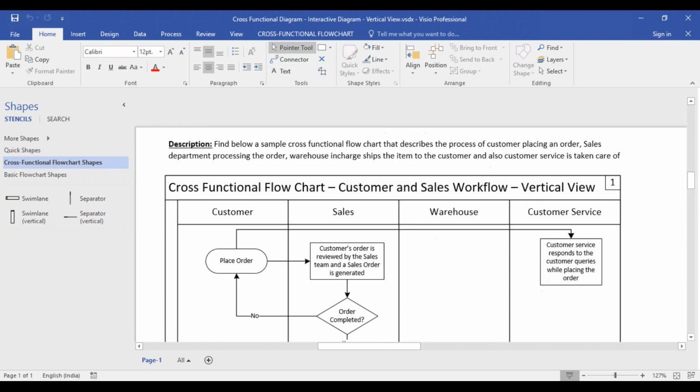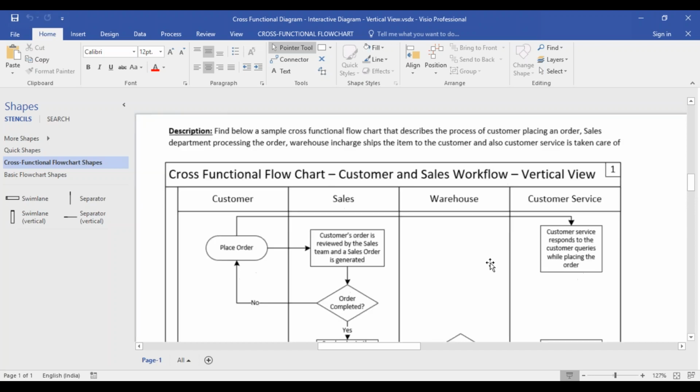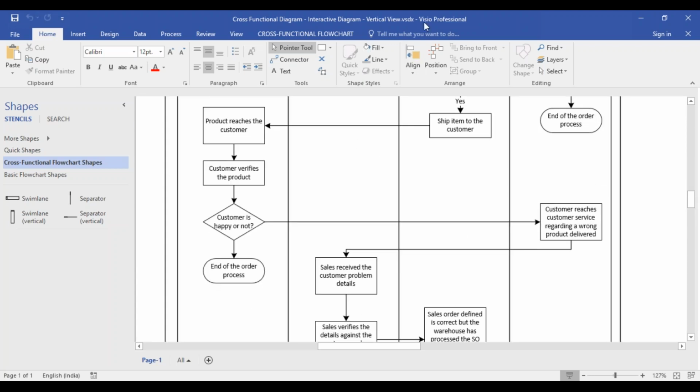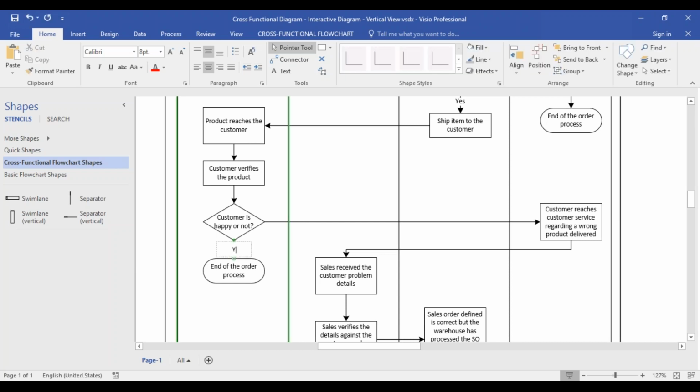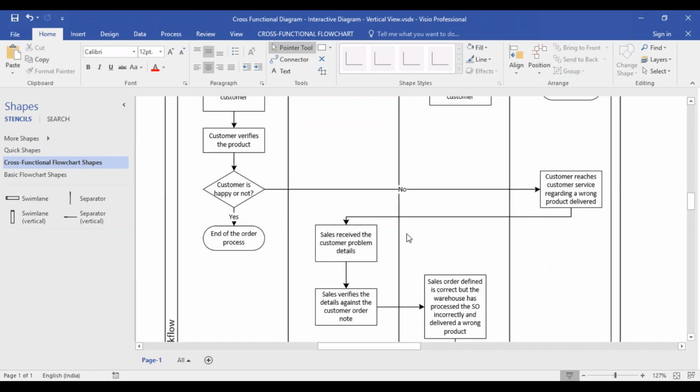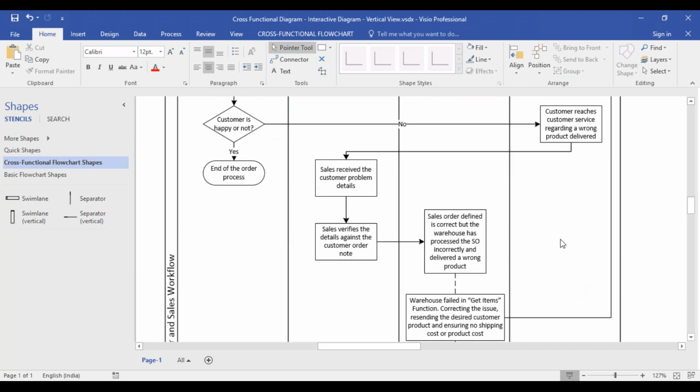If the customer is not happy, the interaction happens between the customer and the customer service. So this is called an interactive diagram because the interaction takes place from the first function of the system to the last function of the system. If the customer is happy, then it is yes, and you will end. If the customer is not happy, the customer reaches the customer service regarding a wrong product delivered. The customer ordered a particular product and a wrong product has been delivered. Any type of product, right?